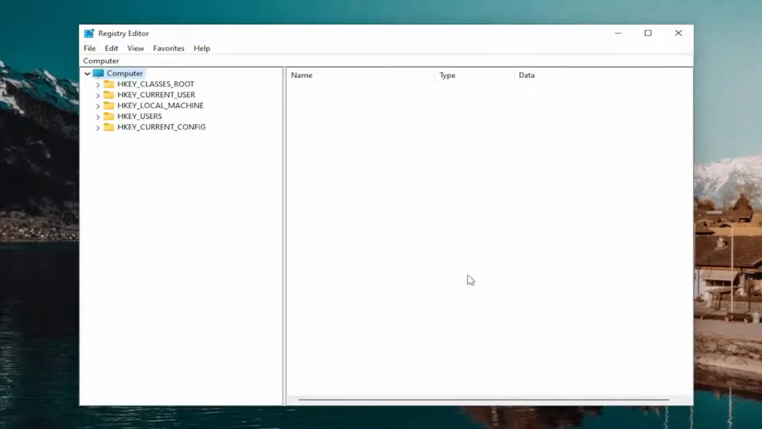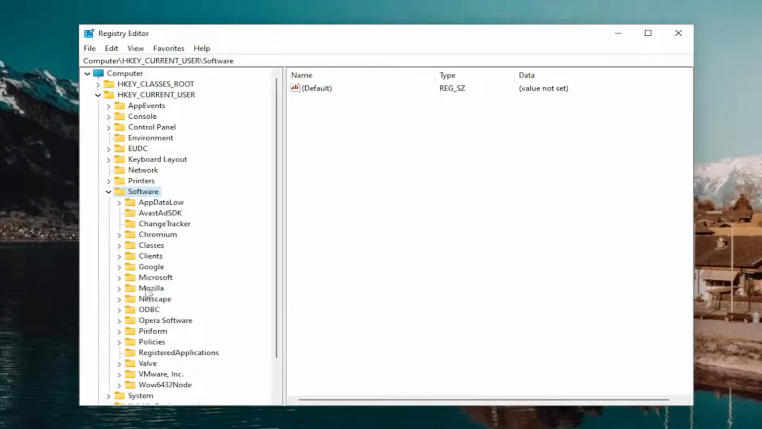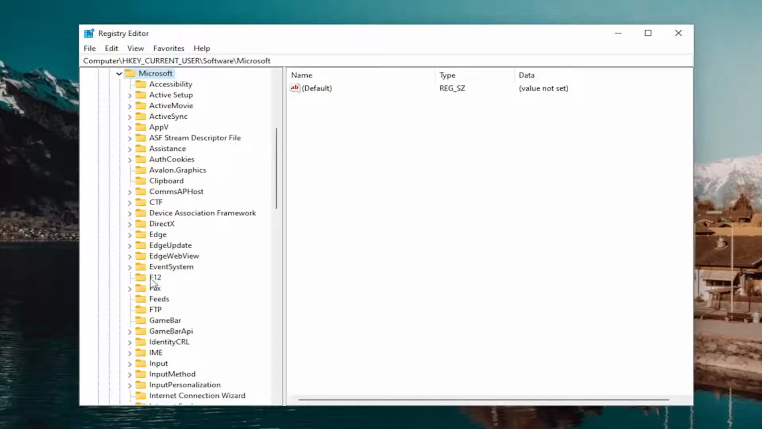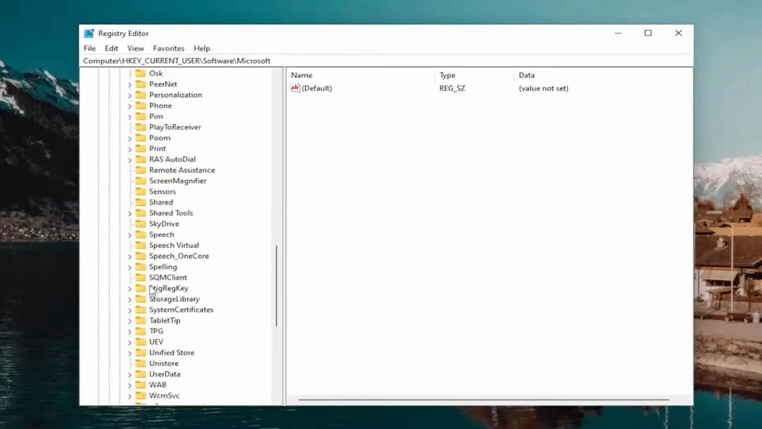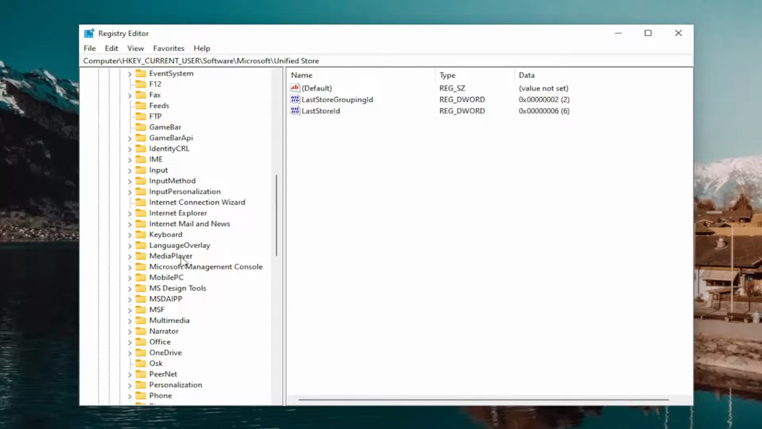So we're going to start off by double clicking on the HKEY_CURRENT_USER folder. Do the same thing now for the Software folder, so double click on that. Same thing for the Microsoft folder. And now you want to go down to Terminal Server Client. If you do not see one in here, you're going to have to go ahead and create it.